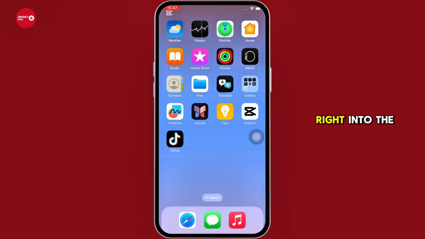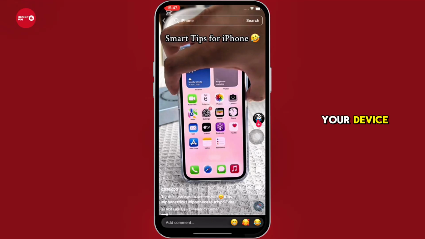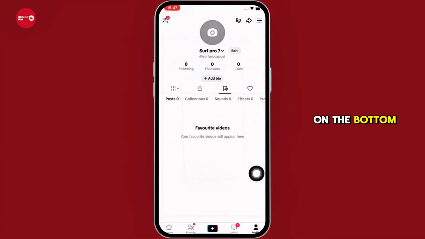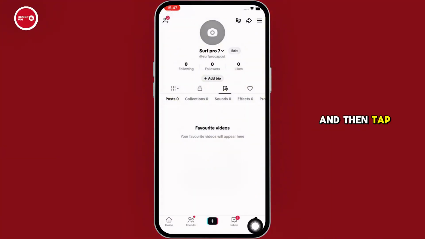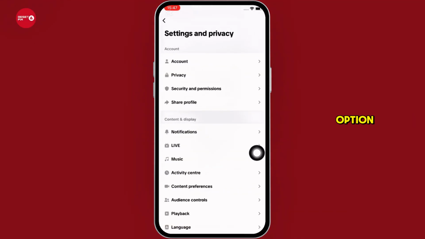Now let's get right into the tutorial. Firstly, go ahead and open the TikTok application on your device and make sure you are signed in. Now tap on your profile icon on the bottom right of your screen and then tap on the three lines on the top right of your screen. Now, select the settings and privacy option there and then scroll through and tap on the notifications option.